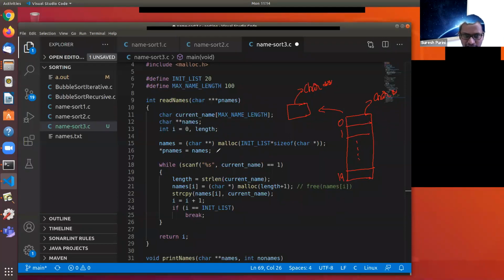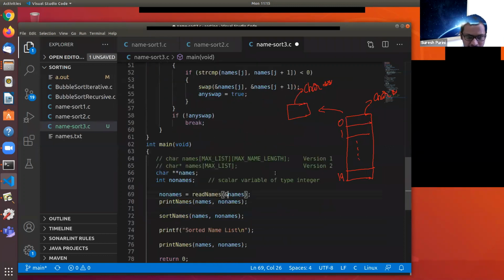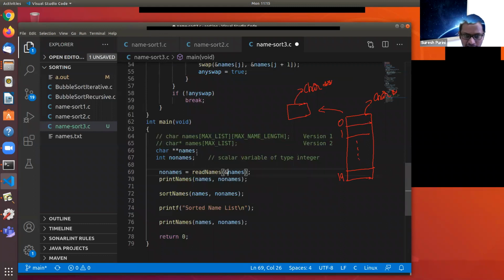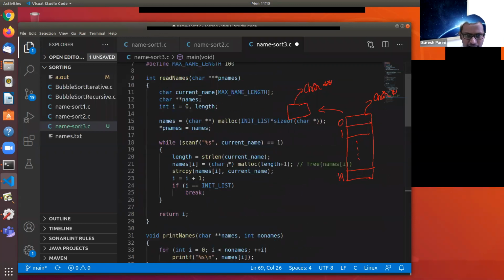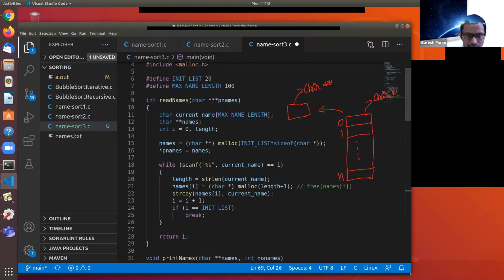But are you with me on line 16? On line 16, what does p names contain? P names is the address of the names variable. If you see, p names contains the address of this names variable. So we are modifying that memory location using line number 16. Star p names contains the base address of this array. It will be stored in that star p names. What is star p names? It's an alias for names variable.